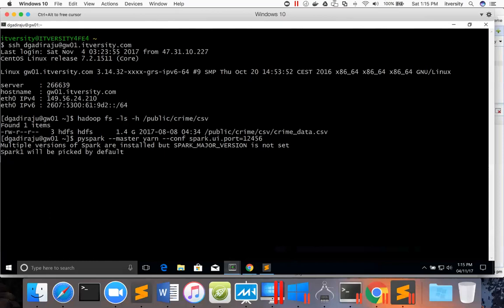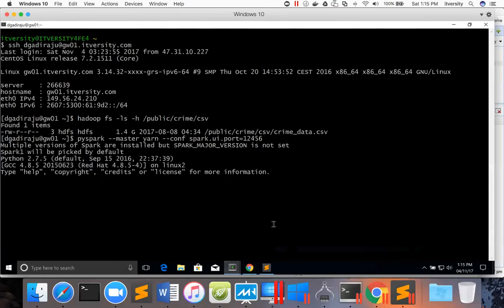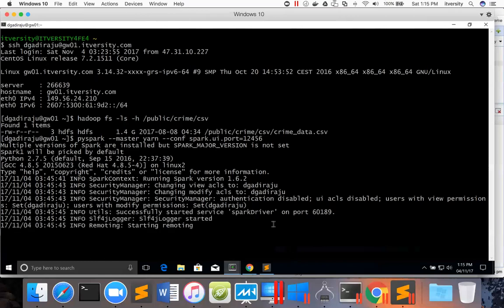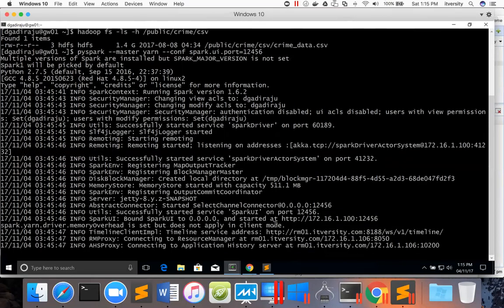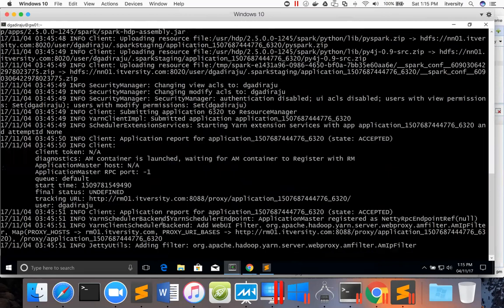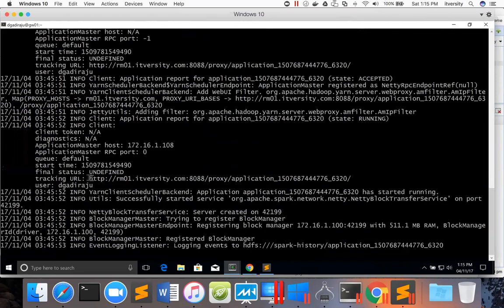It will give a tracking URL. Take the tracking URL and then open it in the browser, and you can understand how much resources it is using on the cluster, and then you can customize a bit to use the cluster a bit efficiently.